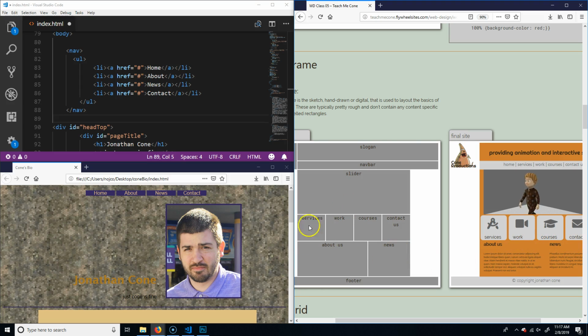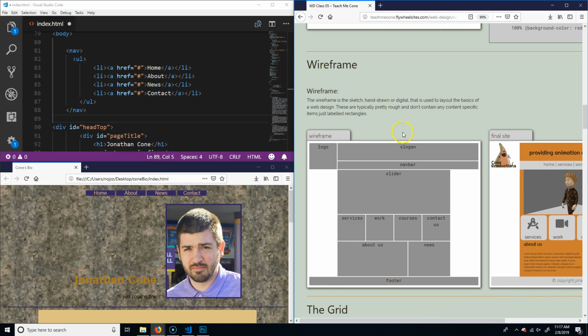But basically, I take this exact thing and use that as a shell to build the site off of, okay? So that's what a wireframe is. And that's actually going to be your assignment this week.